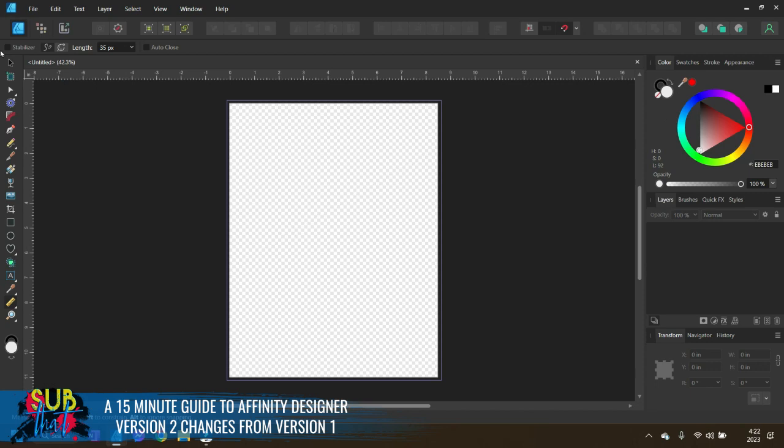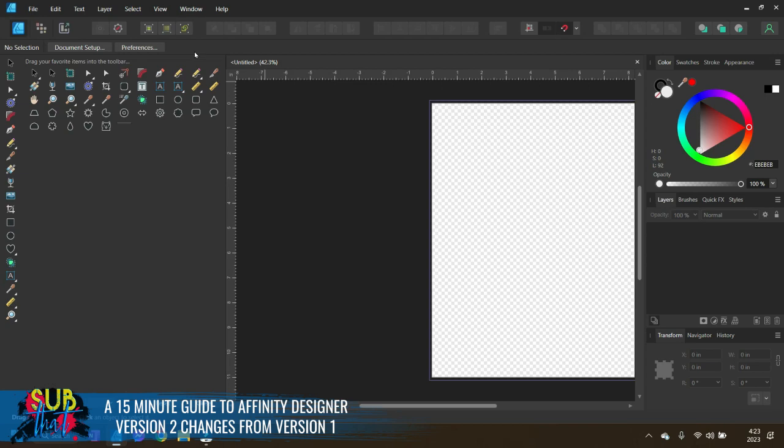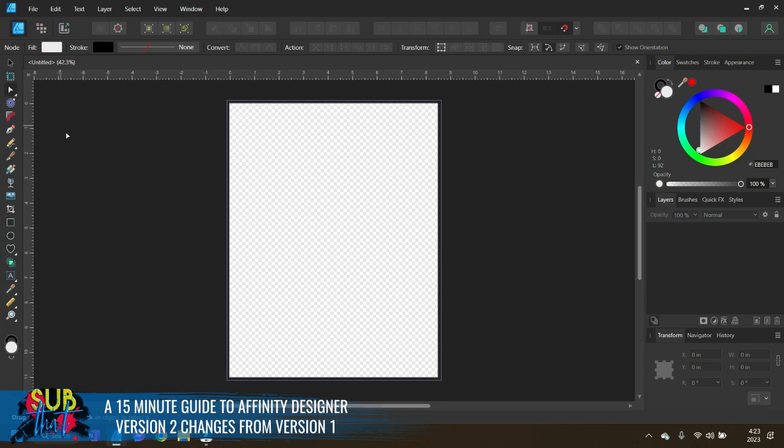You can choose to customize your tools panel just as you can in version 1 by coming to View and selecting Customize Tools. This will allow you to drag and drop, create multiple columns, whatever you would like. Anytime you have a tool selected, the functions of that tool are available in the context toolbar. That has not changed. Everything about our options here remains the same. So nothing to worry about there.